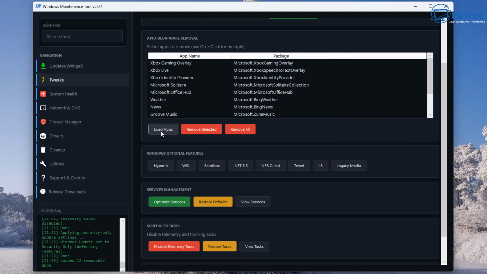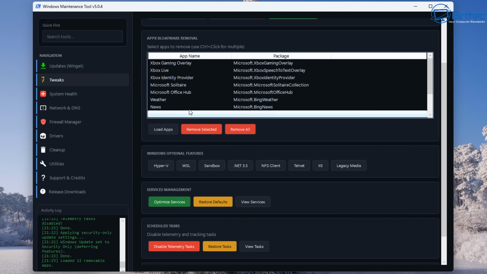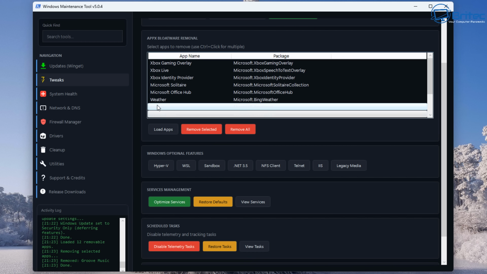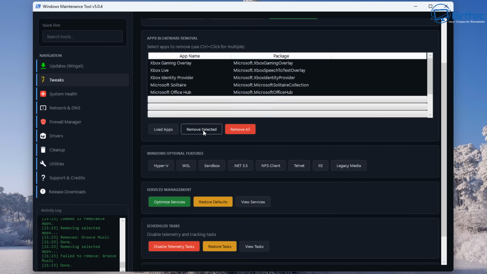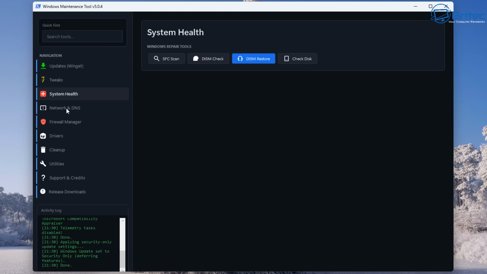So let's just take a look at the load apps section right here. Inside here, this is where we can debloat the system and remove the pre-installed built-in apps on that operating system. You can highlight these and you could just click remove selected, and you can also remove all that are inside this little window if you wanted to. So we're only in the tweak section right here, and I can imagine this as it progresses will just get better and better in the future when they do more updates to this particular tool.